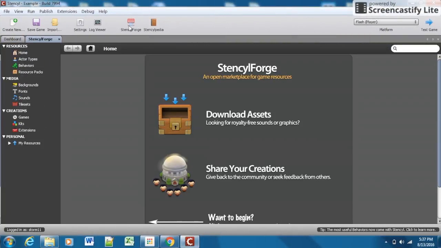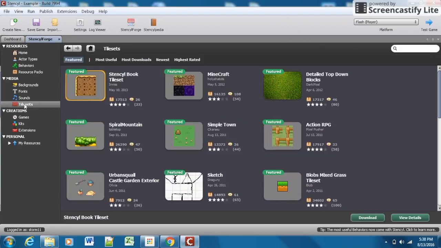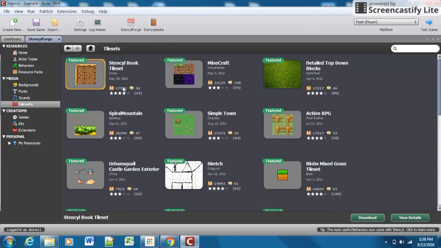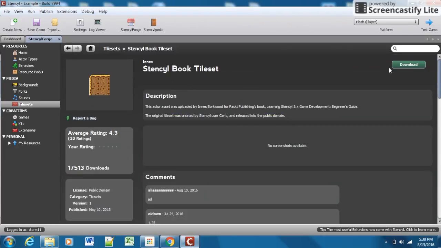Once you click on Stencyl Forge in your menu bar, click on Tilesets under Media to view a list of tilesets that can be used in a Stencyl game. Double-click on one to find out more information about the tileset, and then click on the Download button to download it into your Stencyl game. Just remember that you will need a Stencyl Forge account in order to download any Stencyl resource into your game.